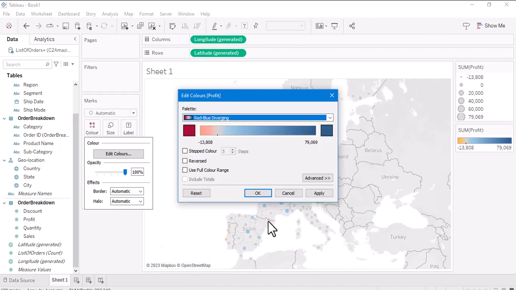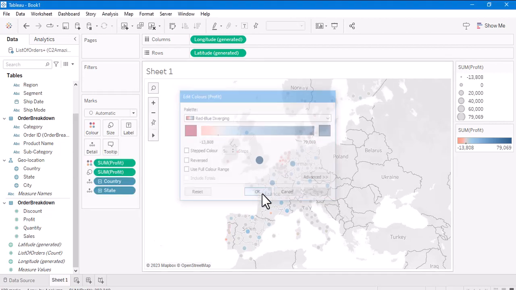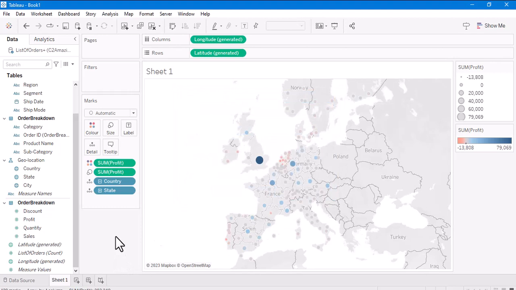I'm going to pick red and blue diverging here. Then this is going to become different. Okay, right, the red and blue. Then I say apply, and then okay, it's going to show the red and blue here. You can see only few places where we are making a lot of money.